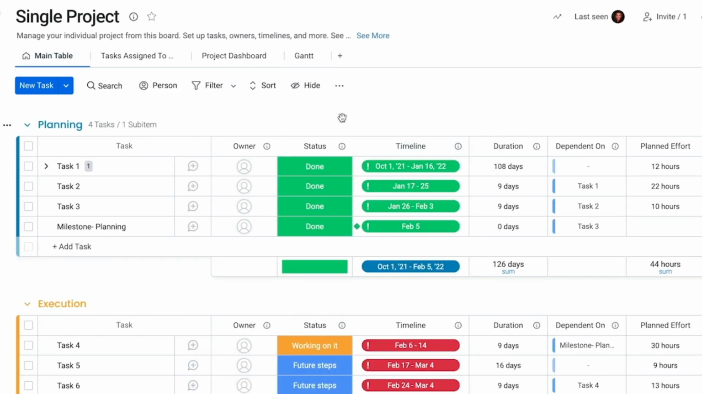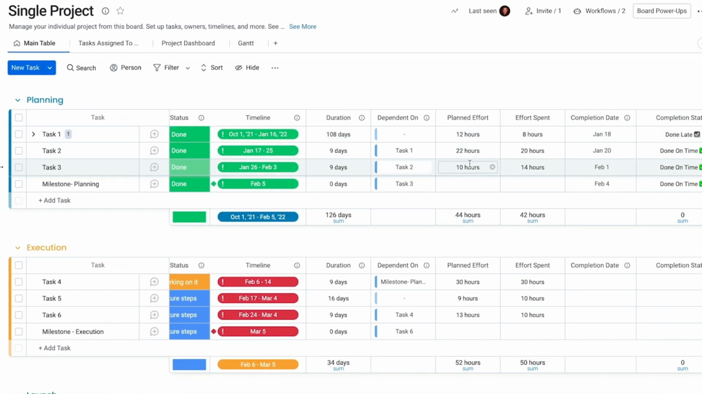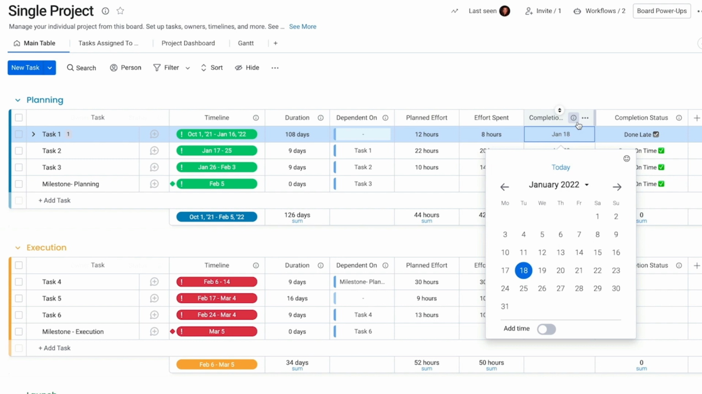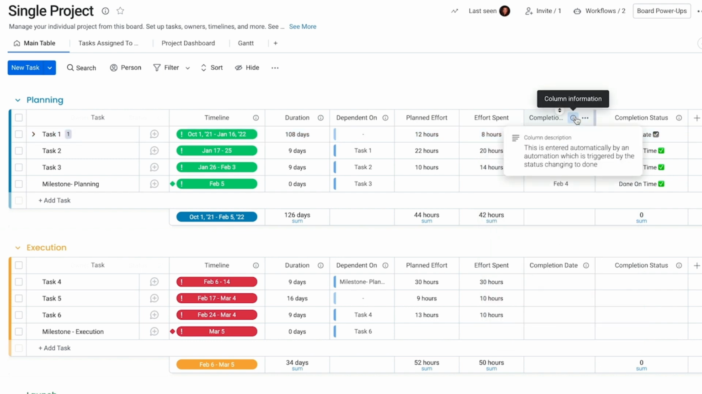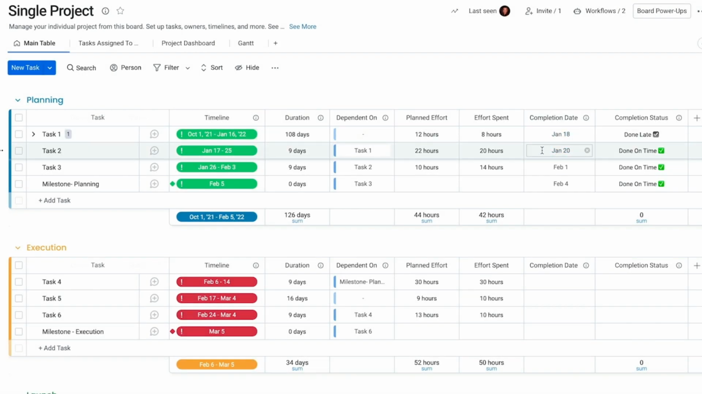Now, what I want to show you is a couple cool things that this does here. Now, the dependent on, we went over that, but then you have planned effort. So planned effort is how many hours do we think this task is going to take? And then there's actual effort spent, and then completion date and completion status. So if you're to look at some of these, let's say look at the completion date. This is automatically entered by automation, which is triggered by the status changing to done. All right, so that's something that we don't have to update.